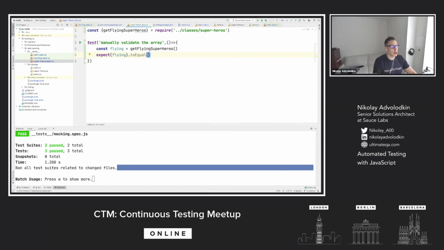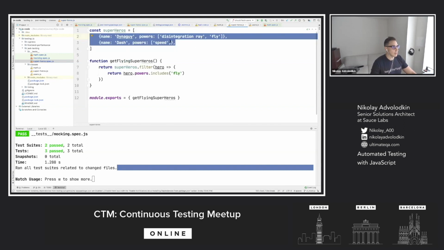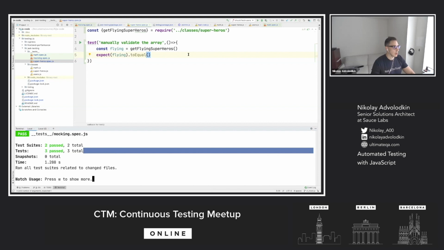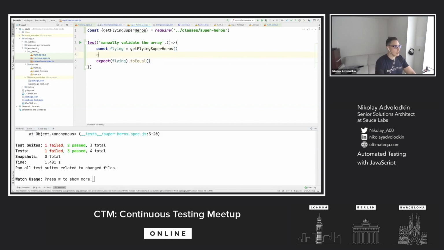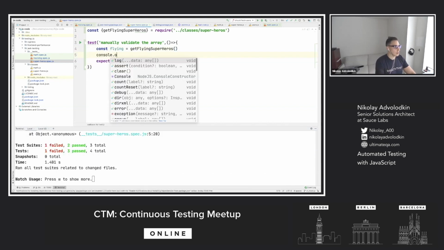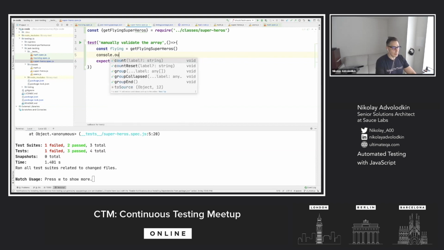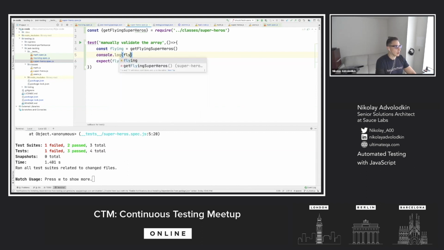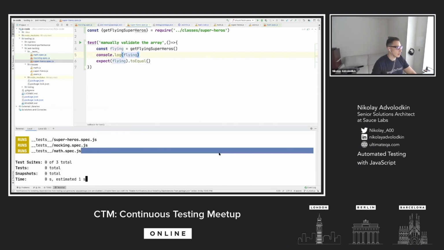And so what is this going to equal? Well, it has to equal the value of this guy, right? Because this is currently the only flying one. So that's what it equals to. And we can quickly run this test, and we can even do a console.log of flying, and I'll show you guys an easy way to retrieve that data.